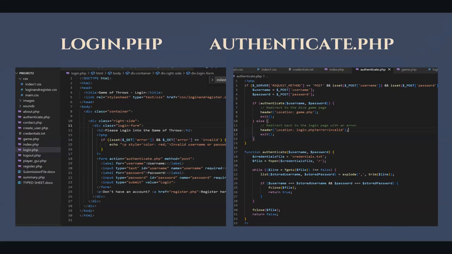So coming to the login and authenticate PHP files. In the login.php file, it contains the HTML code for the login page. It includes a container division with two child divisions, one with a background image and the other one with a login form. The form allows the user to enter their username and password and submit the form to authenticate their credentials. If the credentials are invalid, the user is redirected back to the login page with an error message saying that the credentials are not fine. Please provide the correct credentials.